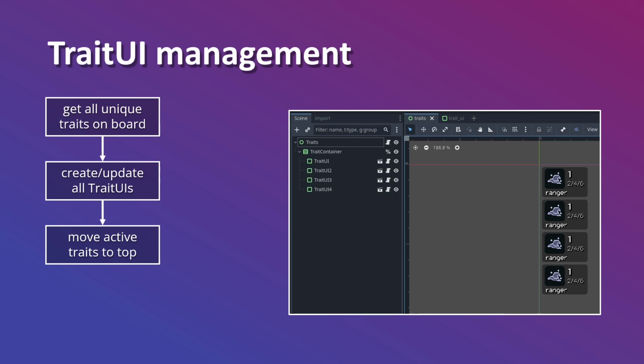Right? And finally, since we handle creating and updating TraitUI separately, it can also happen that if we swapped out a unit, we need to delete some traits. So if that unit that was swapped out was the last one of its trait, then we do need to delete the TraitUI. So I called these ones orphan traits for this demo, so we need to delete all the orphan traits when we're done with everything else. So without further ado, let's get started.